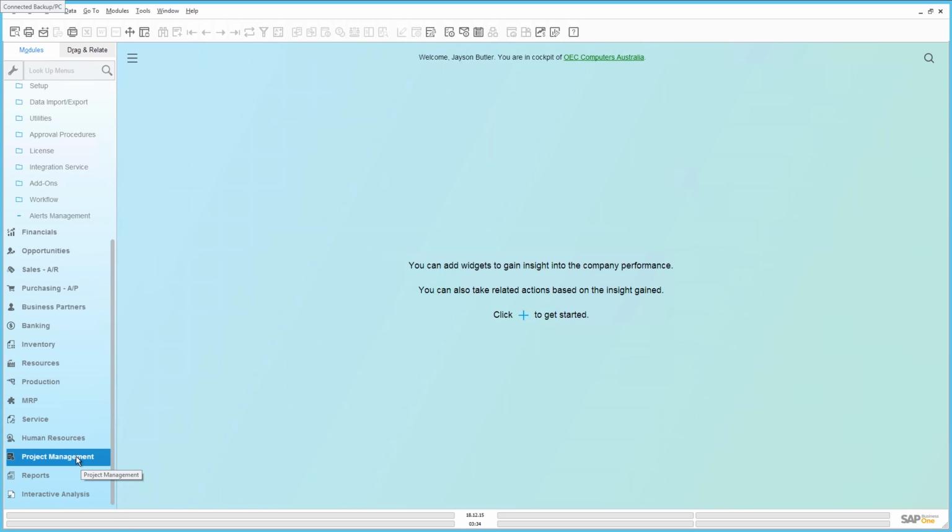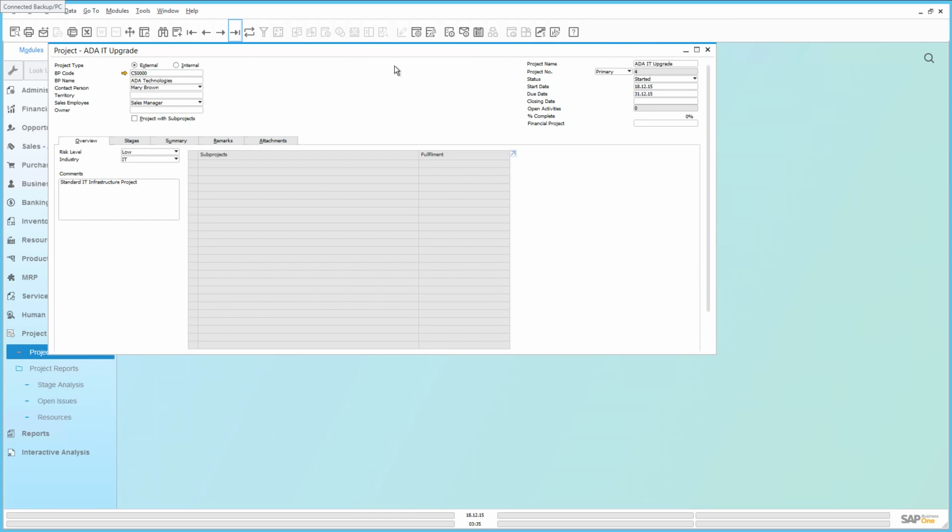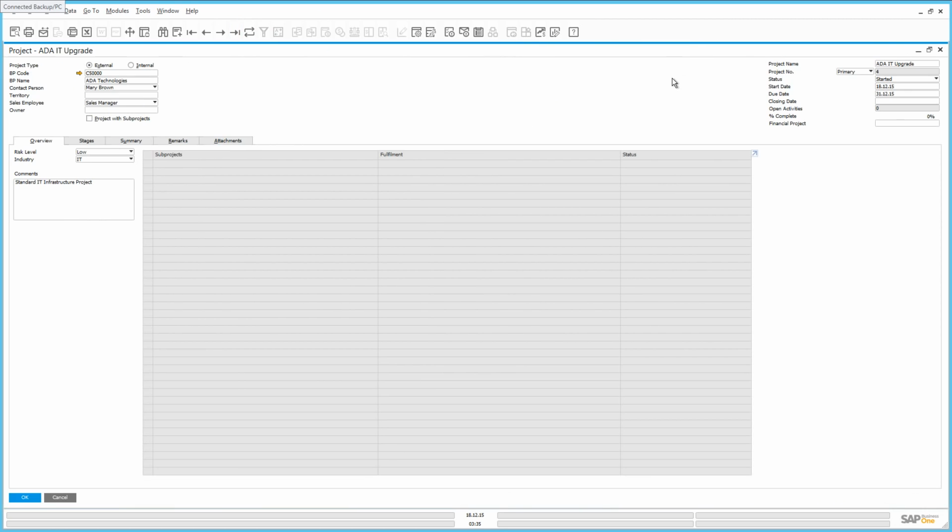Under the Project Management module, we are going to open up a project for our customer ADA Technologies. This project involves the upgrade of their IT infrastructure, including servers, fiber optics, printers, and also personal computers. On the header level, we can see that we've defined this project as an external project. You can also create internal projects. We've identified a project name, the start date and due date, and also a project lead, for example, the sales employee that's going to be managing the project.